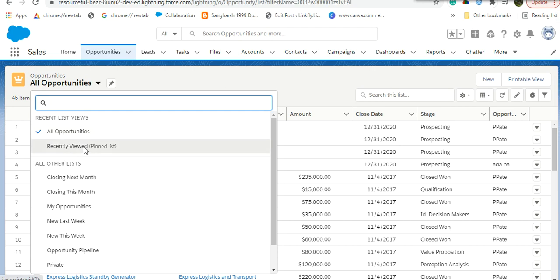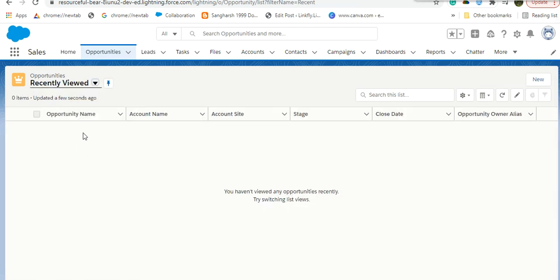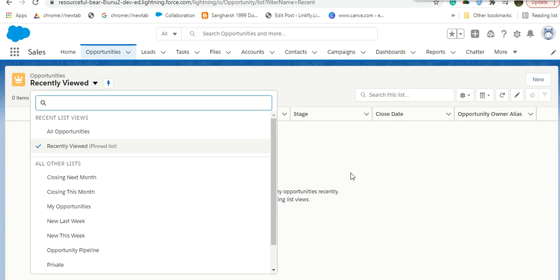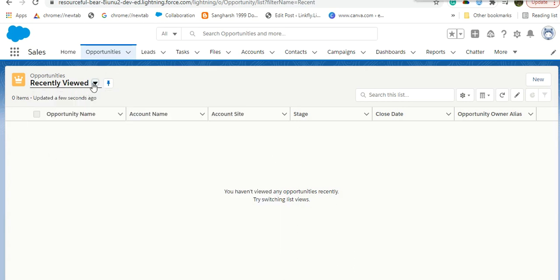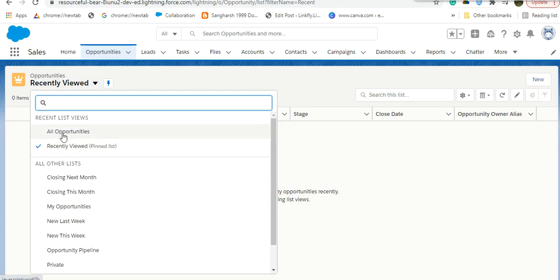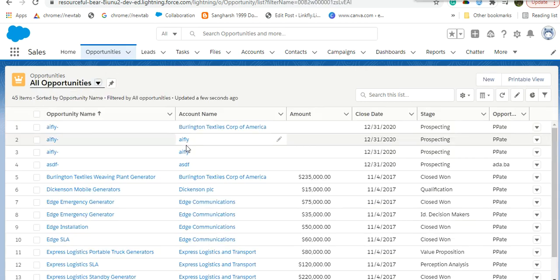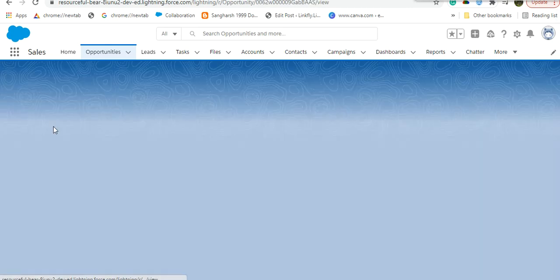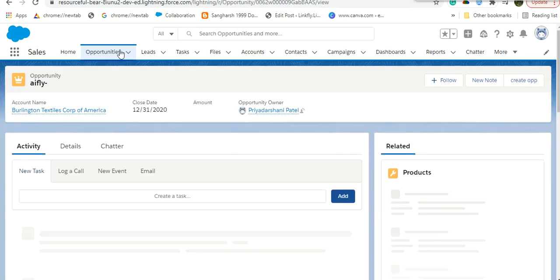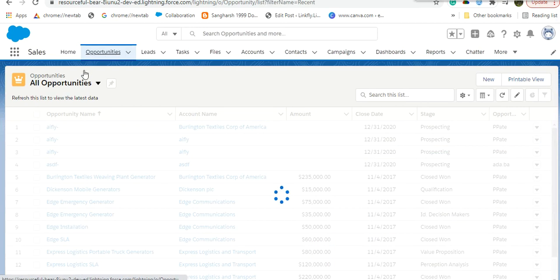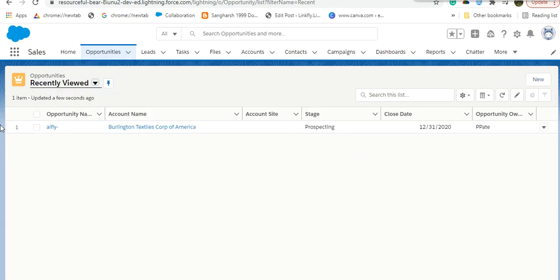Recent list view means what we have visited, what we have seen recently. For now I'm not seeing any recent records, that's why it's not showing any record over here. Just suppose I open any of the records from here, and again I go to the opportunity and click over here. So here you can see in the recent list, now it's showing one record.